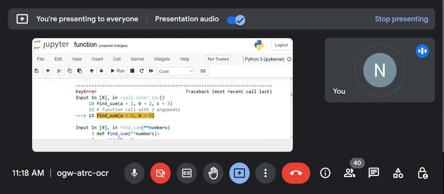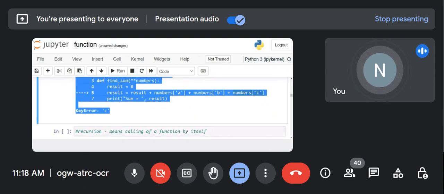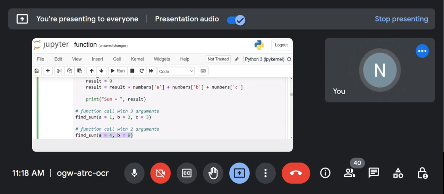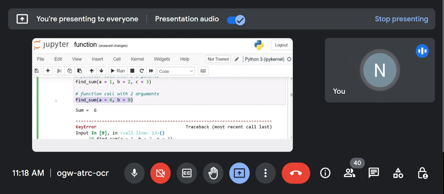Let us run the code. This will be an error. It will say, sir, what is C? We don't know C for this function. So you need to remove C from here. Then only this code will run, else it will not run.